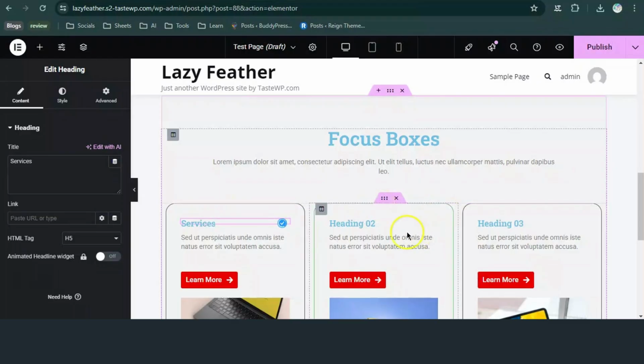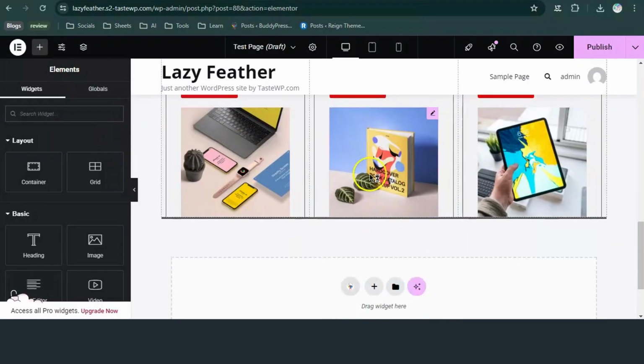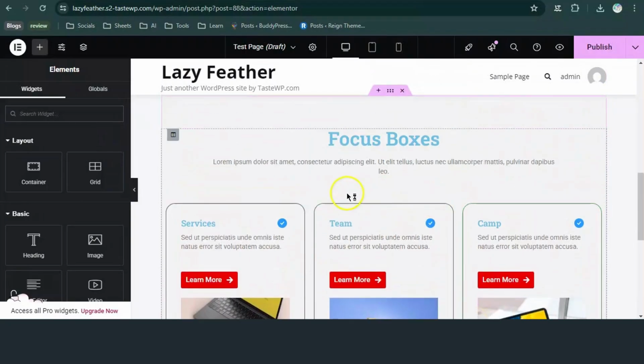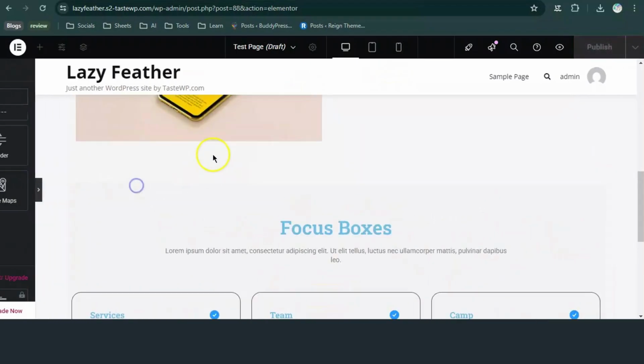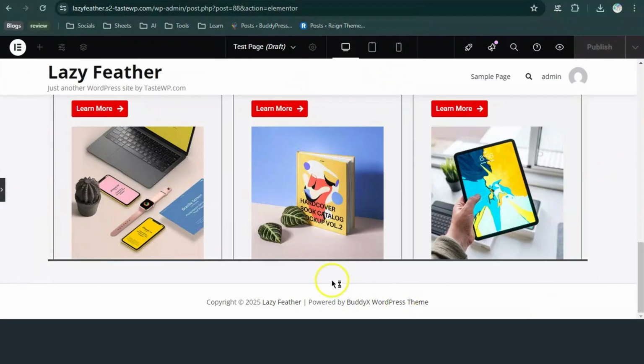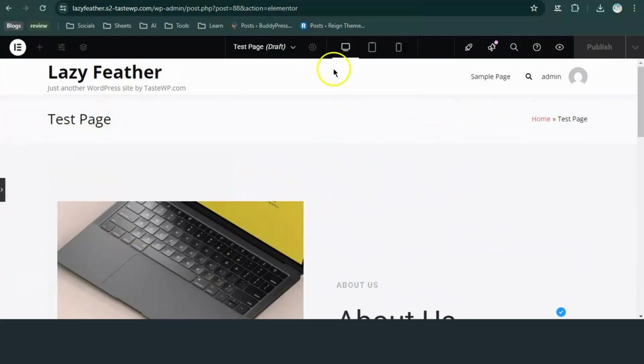If you are setting up a team, then you can edit this picture also, you can edit these buttons. So that's how you can set up a whole page here. In a few minutes you can have a whole designed, well drafted page.